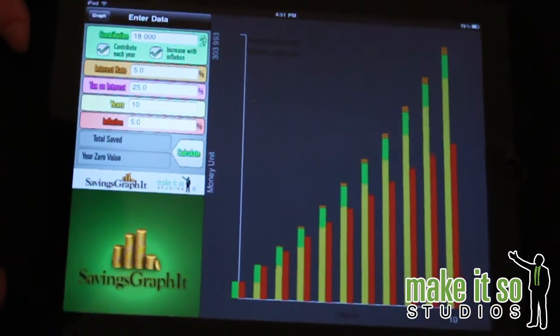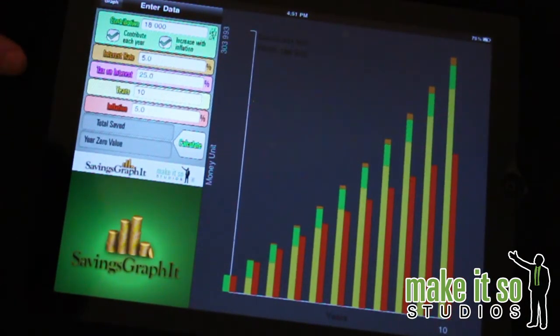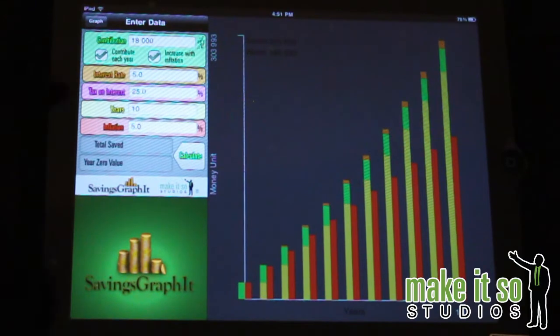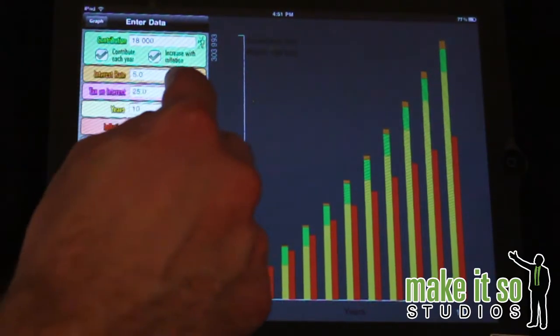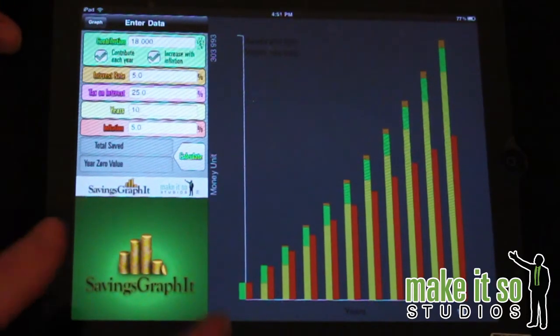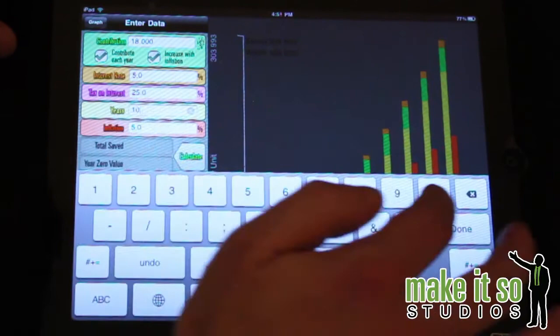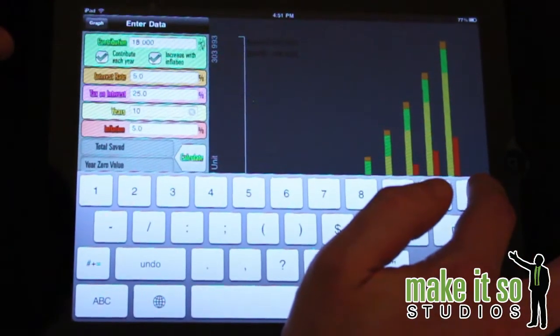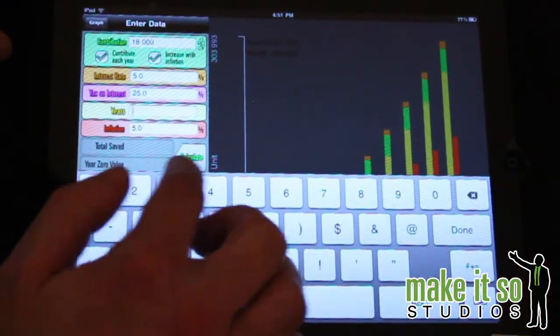Now the next field is the interest rate that you'll be getting in the savings account. We'll assume 5%. We'll assume 25% for the tax on the interest. You can enter in whatever numbers would be for your savings account or retirement plan. Let's say I plan to retire in 30 years.